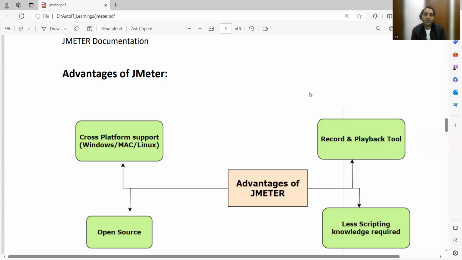And it's an open source tool. It's free of cost, so it's a good thing. Like Selenium, this tool is openly available freely, and you can download it. I will also show you how to download it on your machine and what the prerequisites are.